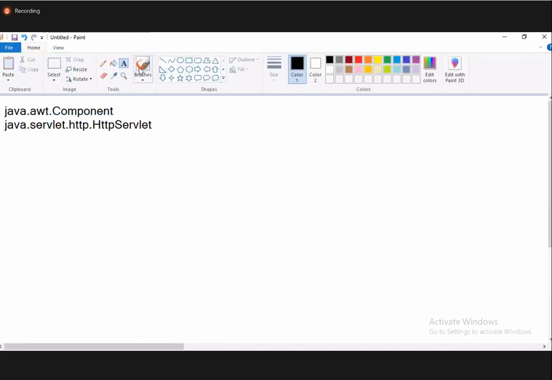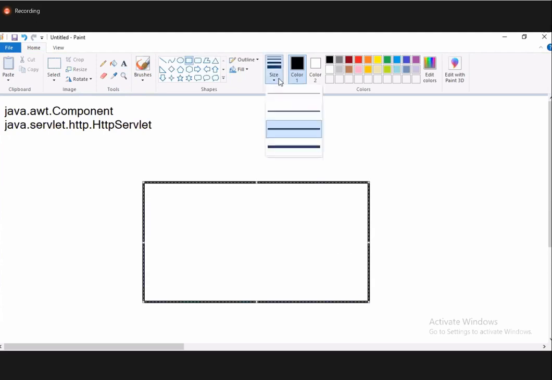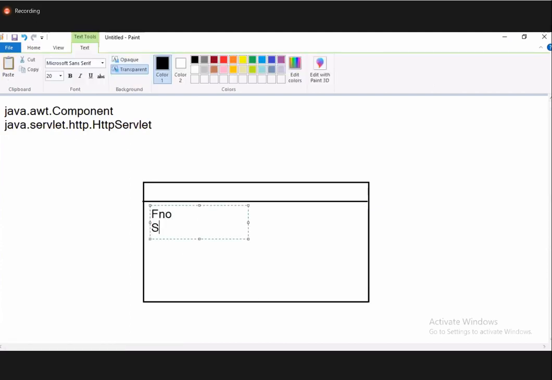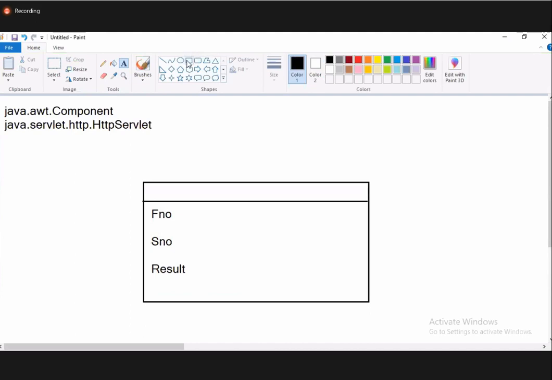Understand? Now, let me take the Component class. What is a component? Where will the component work? In window application development, in GUI application development, a window is a component. And I am writing labels here: enter first number, enter second number, and result. These labels are also components. And then a text box to enter the first number, the second number, and the result.